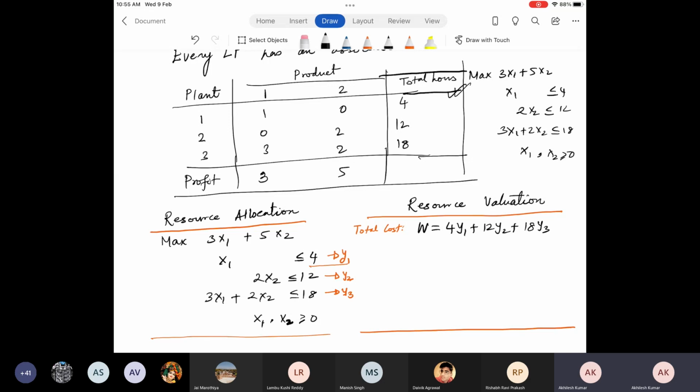Does that make sense now? Yes, sir. So this will be the cost if I am willing to pay you y1 rupees per hour, or y1 rupees per unit resource in your company. Does that make sense? Now, the objective function is clear. So this is my cost.